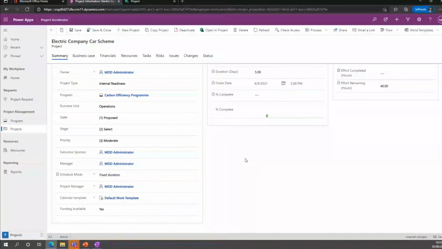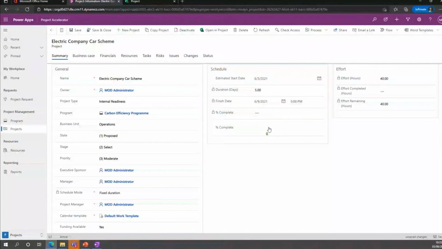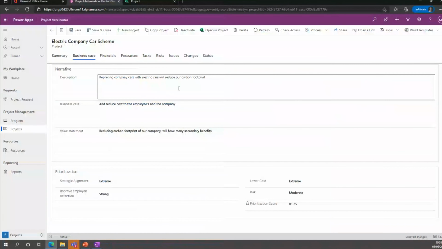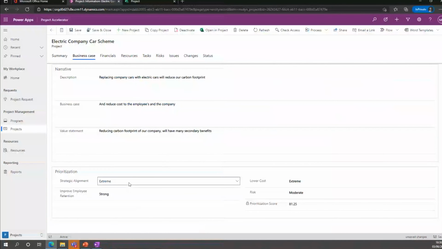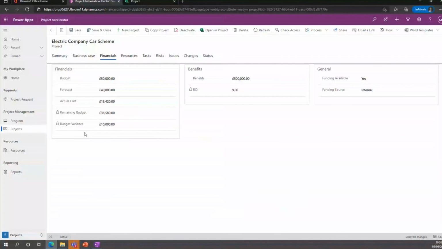Is funding available? Yes. It's bringing some data here from the plan as well. Business case. This is about saying, is this valuable or not? And another prioritization engine. The top prioritization engine was at a program level. This is at a project level, and it gives you a prioritization score as well. Financials, very simplistic. If I'm managing a project for £150,000, I'm not managing the budget, forecast or actuals like this in these one pages, because it's just too high level, isn't it? But it's a simple way of doing it for now.